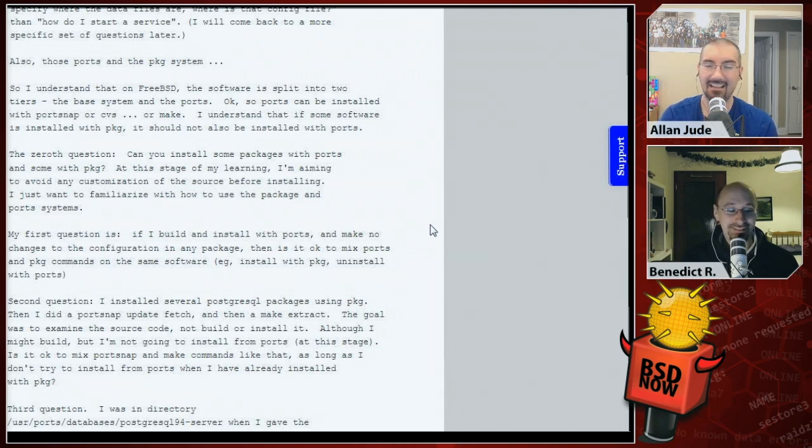Sure. So yes, on FreeBSD, software is split into the base system, which is already installed on your system, and ports, which are third-party programs that you might want. They're optional software, basically. The ports tree itself is just the infrastructure for getting them. So you can use PortSnap or SVN, not CVS, to get a copy of the ports tree, but that's just basically the recipe book for those applications.